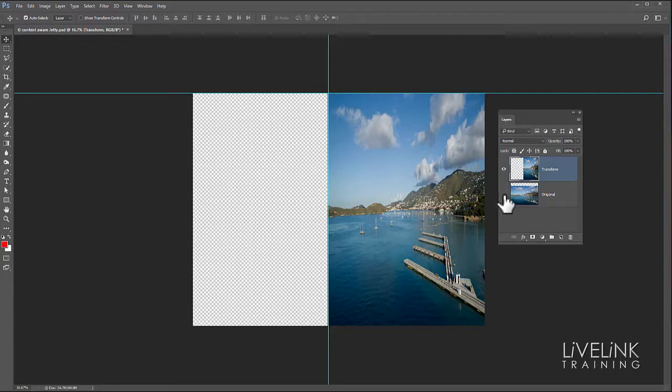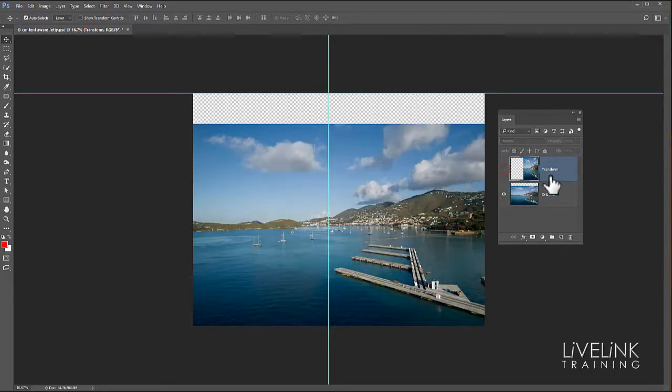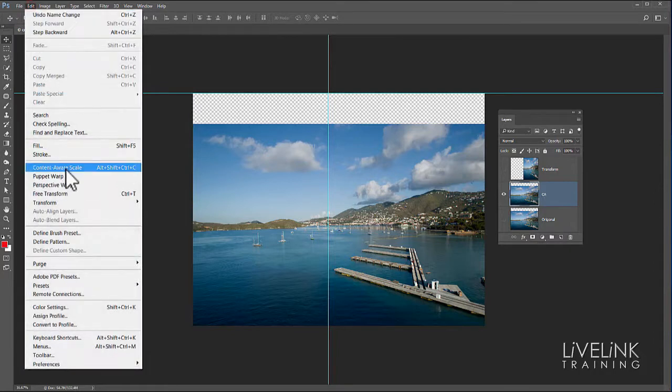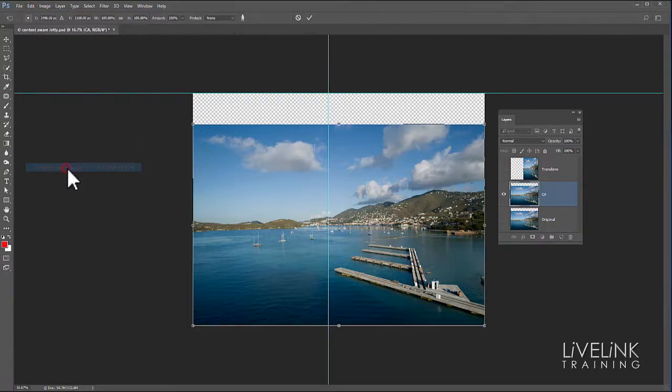So what we'll do now, I'll put the original layer back on and I'll switch the transform layer off, and then I'll click back on the original layer because I want to duplicate this again. So again, I'm going to use Control or Command and J, and we'll call this CA for Content Aware. And now we'll try to do exactly the same thing again. But just so it doesn't confuse us, I'll turn off the visibility of that bottom layer. And now what I'm going to do is go to Edit and Content Aware Scale.